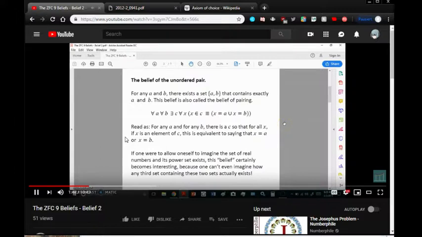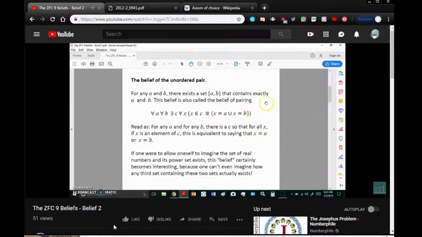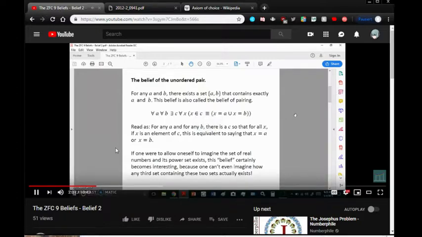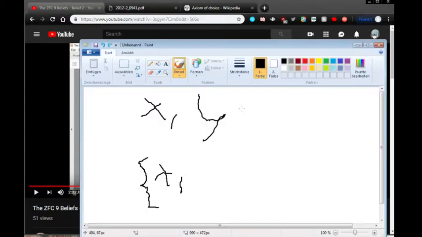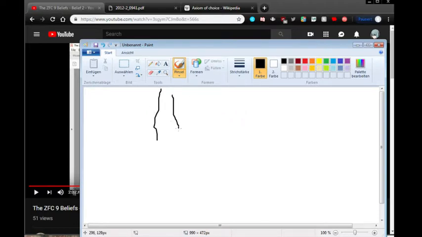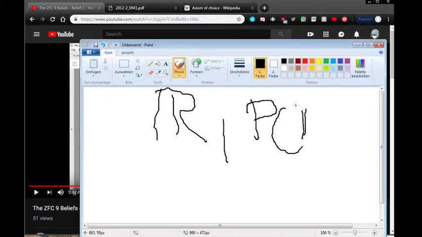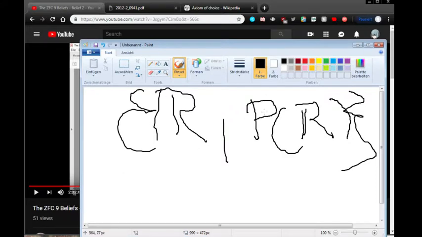That it exists, and also that its power set exists. And this belief certainly becomes quite interesting, because how do you create a third set from a set of real numbers and its power set? And of course, that's where George Cantor, the father of... Again, what do you mean? You take the set of real numbers, and you take the power set of real numbers, and then you make the set that contains them both.